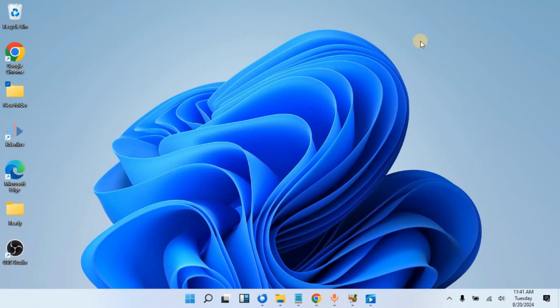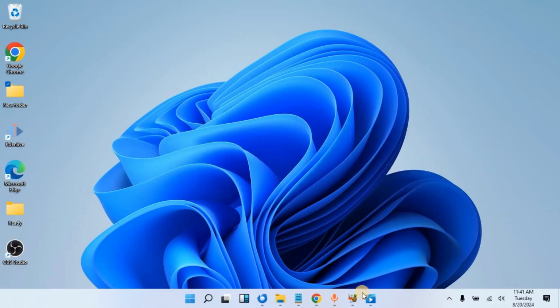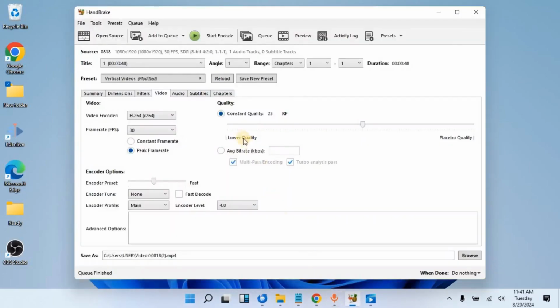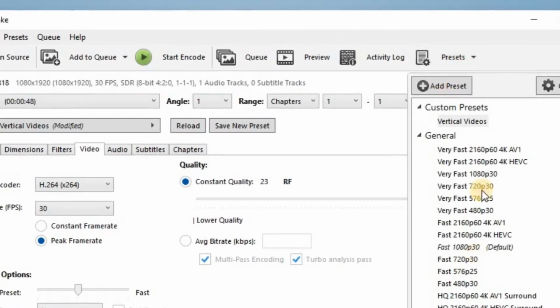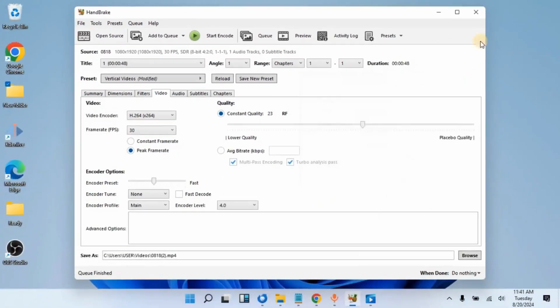Assuming you have a lot of presets on your Handbrake and you want to delete some or change something there, what you will need to do is to open your Handbrake. Once you open that, you come to this preset. You will see all the presets you have. You can then right click and then choose delete if you want. So that is how to do this preset.